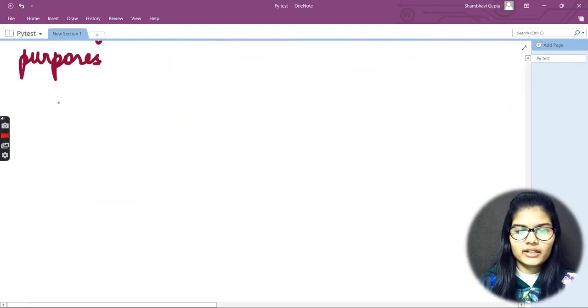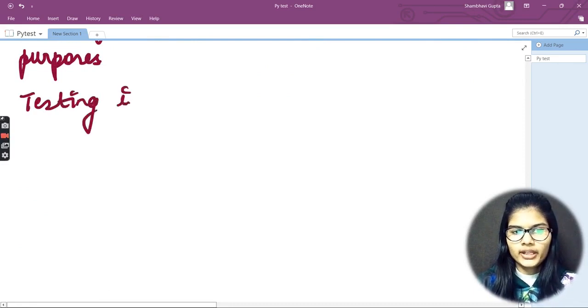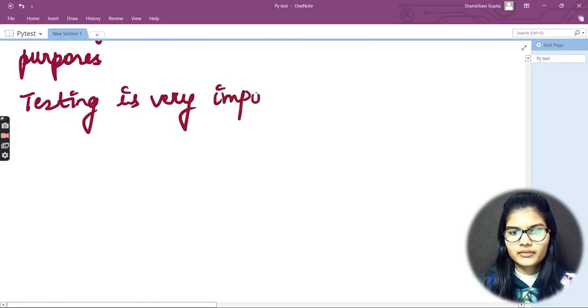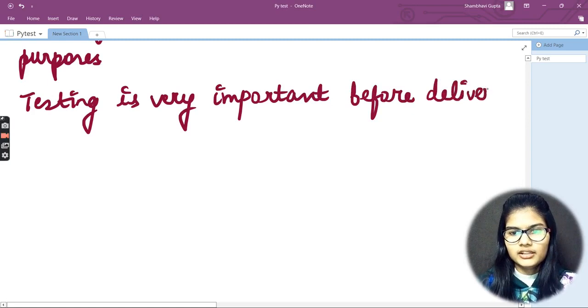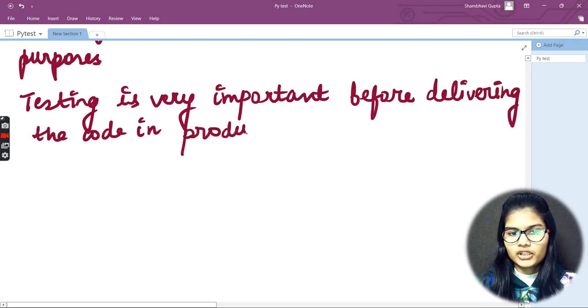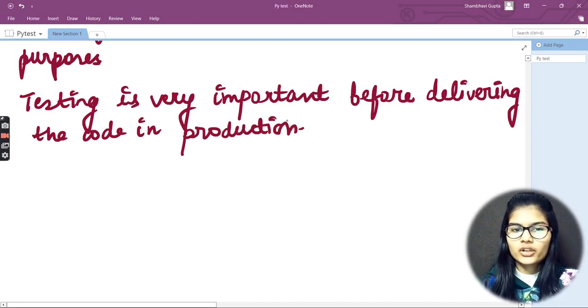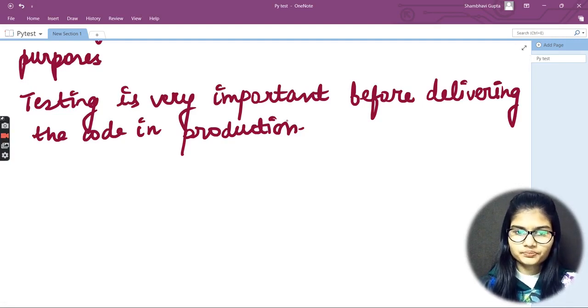Next thing about PyTest: testing is very important before delivering the code in production. When you're delivering the code in production, it's really very important for you to do that testing for whatever software or application you are having. PyTest is one of the very best frameworks which is used for doing the testing.